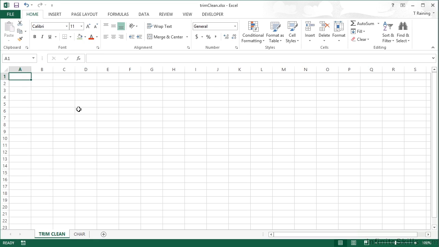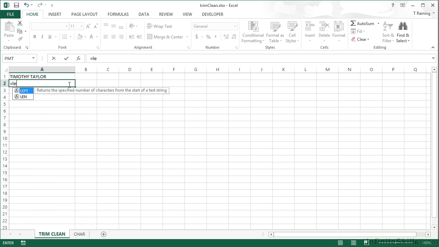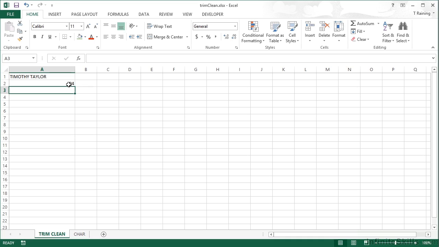So if we were to start with the trim clean file and in the trim clean sheet just type Timothy Taylor and then add in a number of extra spaces, which sometimes happens when you import data from another database, or even if someone's typing in, they can get quite carried away with their spaces. And then we'll just widen that. Now, if I use my len function, we see that it will actually count not only the number of characters, but the spaces as well. And we have 24 characters in A1.